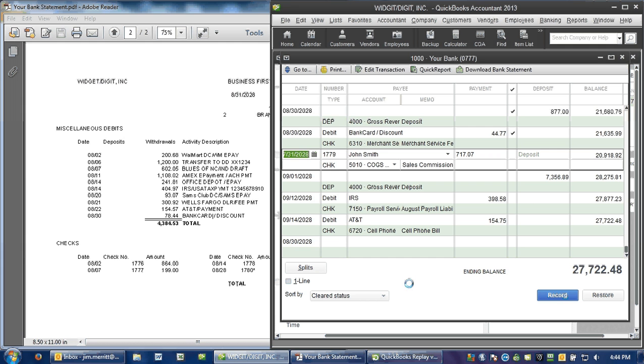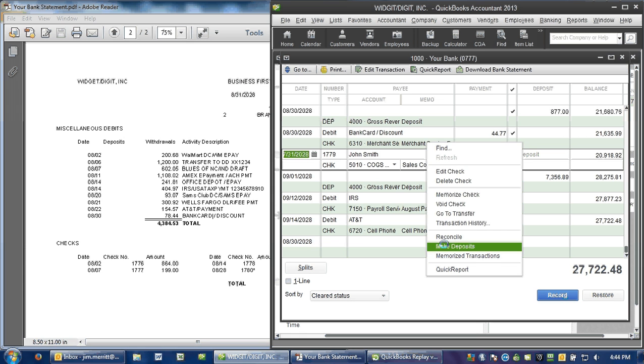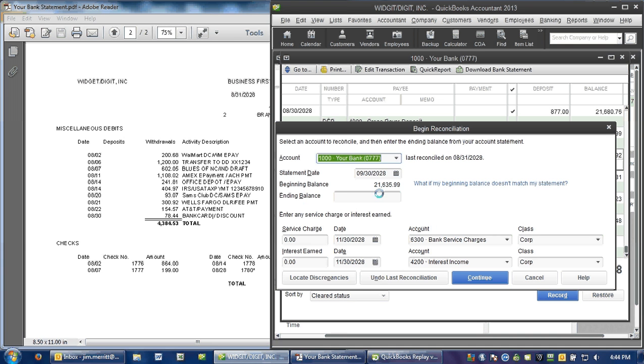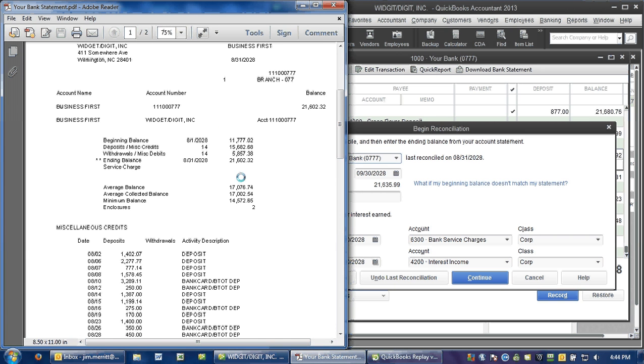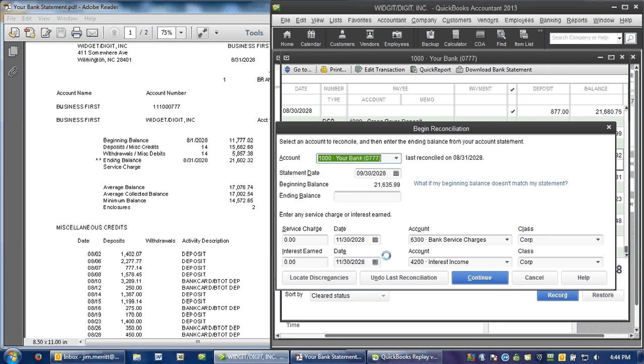Well, typically the reason that something like that's going to happen is somebody who's not real competent, and I don't mean that in a negative way, but somebody who's not real competent with QuickBooks is trying to fix some kind of issue. All right, but now look what happens. If I go back to my Reconcile, my bank statement, okay, 21,602.32, 21,635, there's a problem.